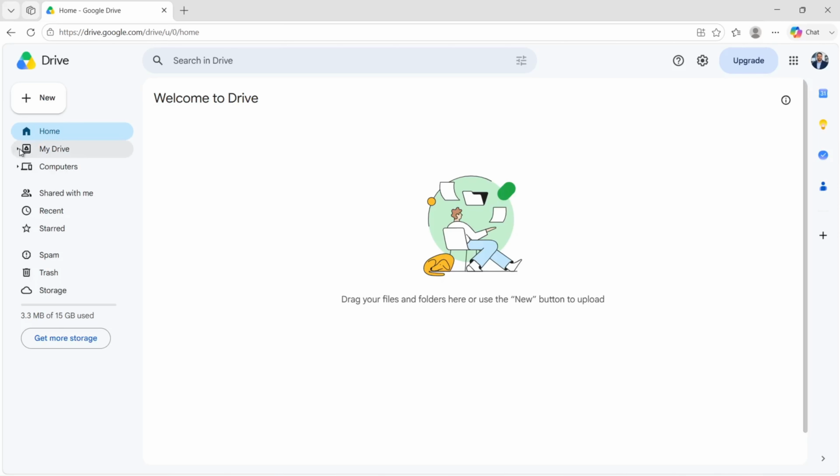My Drive is where your personal files and folders are stored. Shared with Me contains files and folders that other people have shared with you. Recent shows files you have recently opened or edited. Starred helps you quickly access important files by marking them with a star. Trash contains deleted files that can still be restored before permanent deletion.